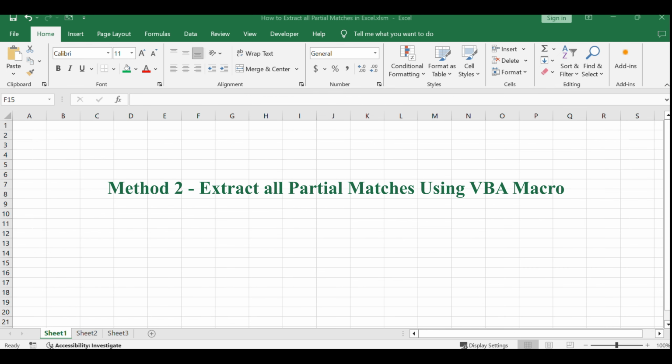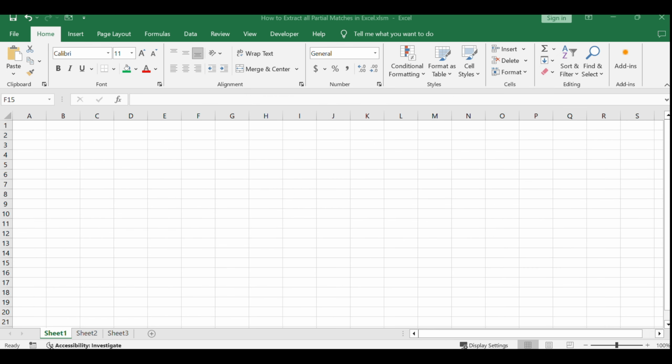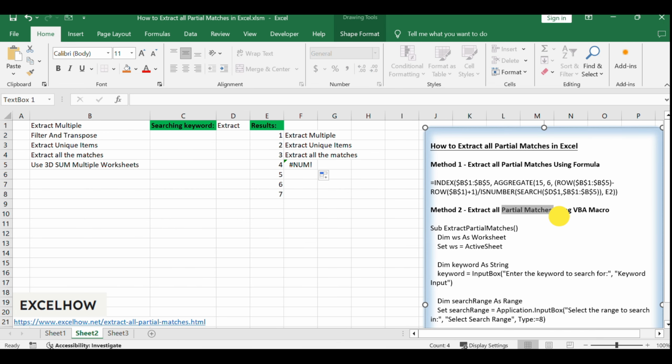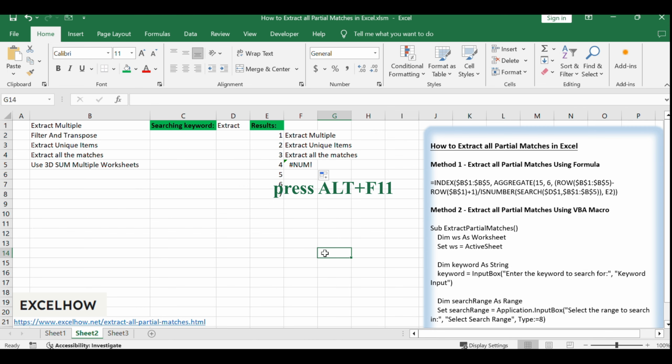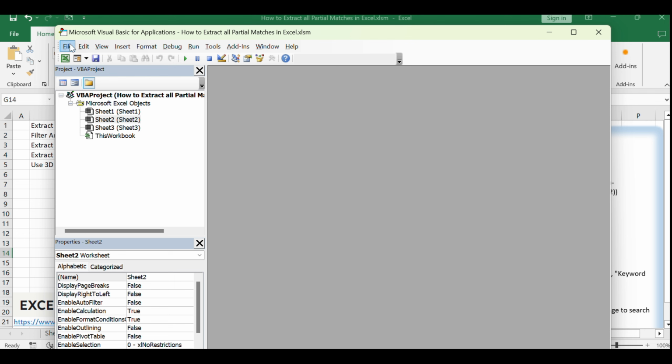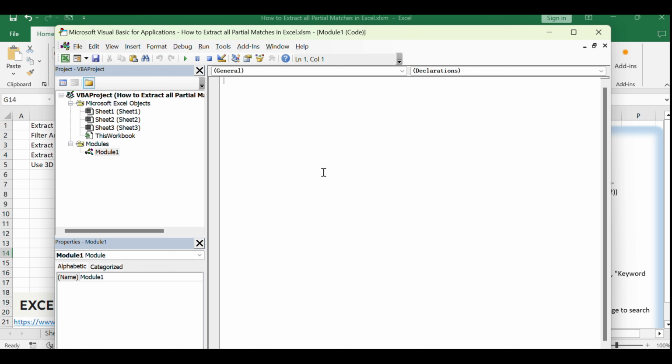For those who prefer a more automated solution or are dealing with a very large dataset, we'll write a VBA macro that can efficiently extract partial matches with just a few clicks. To start with the VBA macro, press Alt plus F11 to open the Visual Basic for Applications editor. This integrated development environment is where we'll write our macro to automate the extraction process. Copy the provided VBA code and paste it into the new module.